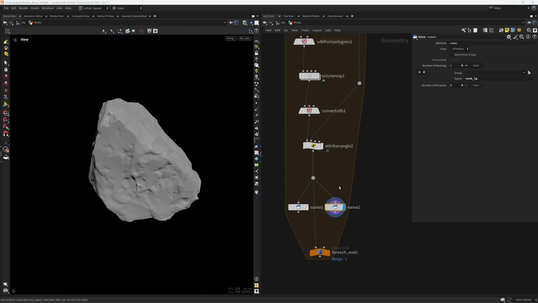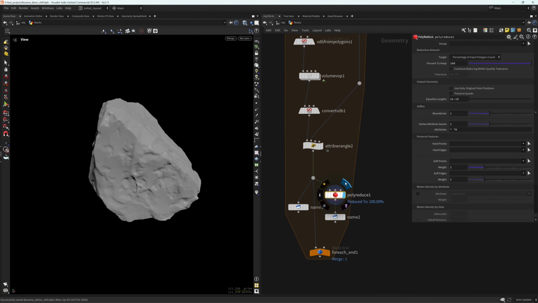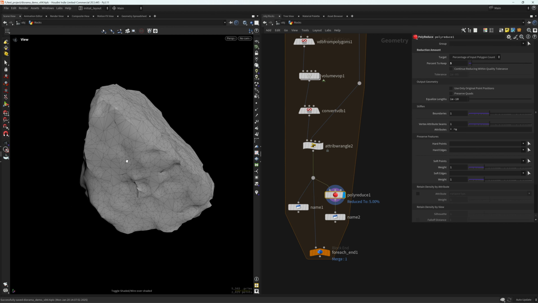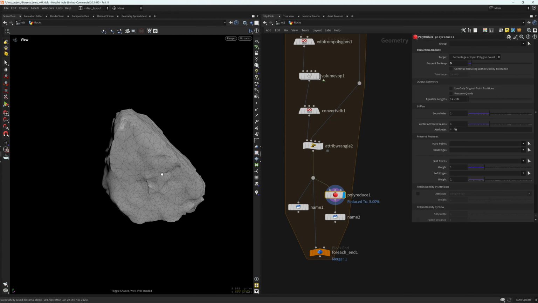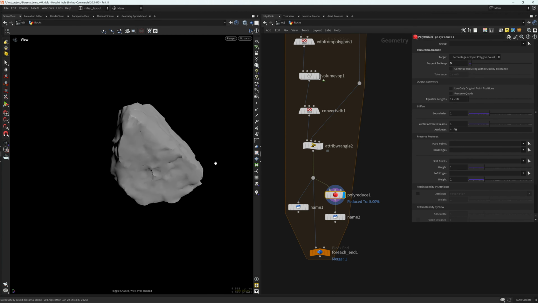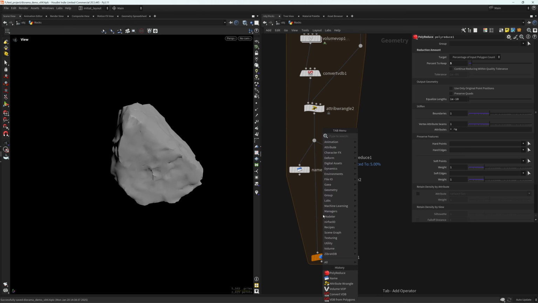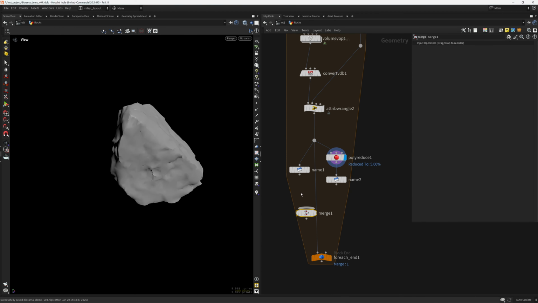In this case, we will do it quite a bit, so poly reduce, and we will reduce it. We will just keep 5%. So this doesn't matter, it's just a low poly version to act as a proxy, so we won't render this. And now we can do a merge and connect this in here.